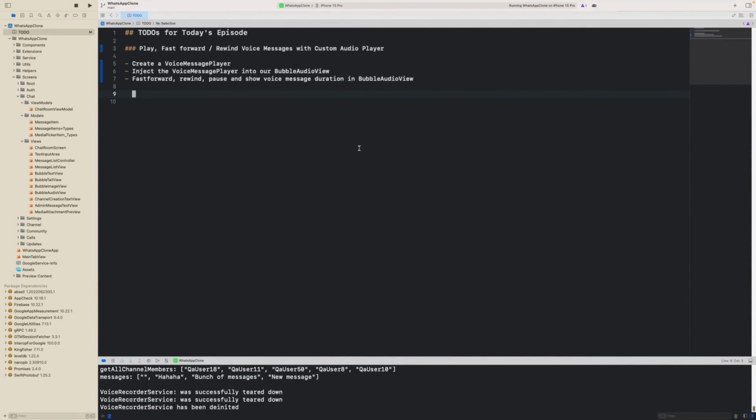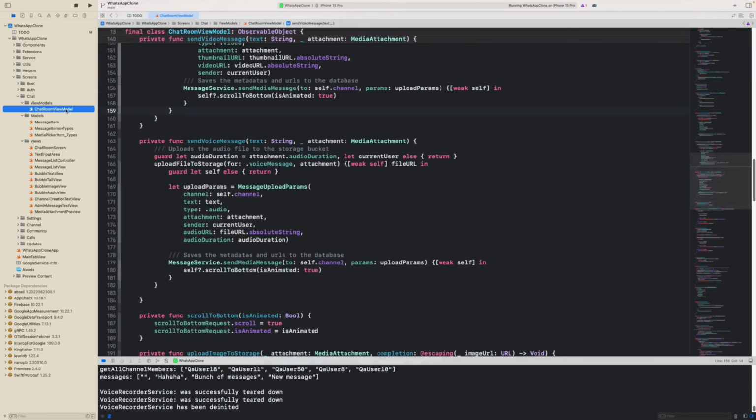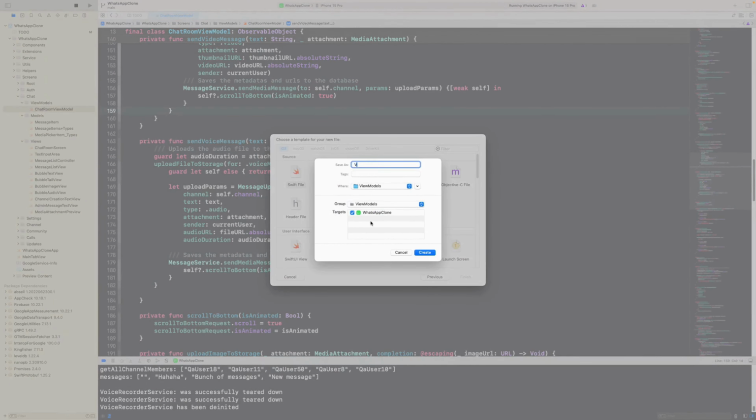So the core focus is to create some sort of a voice message player, inject our voice message player into our Bubble Audio view, and be able to control that voice message player from inside of our Bubble Audio view. So I'm going to go right ahead and create inside of our chat folder, right underneath of our chat room view model, another file, and I am going to go ahead and call it voice message player. I think that's a pretty good name and it's descriptive enough.